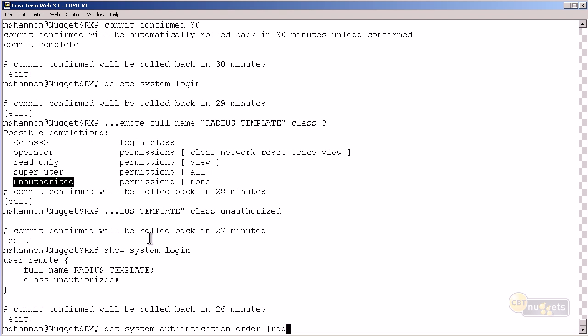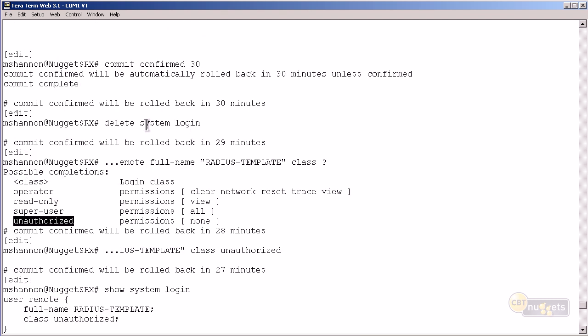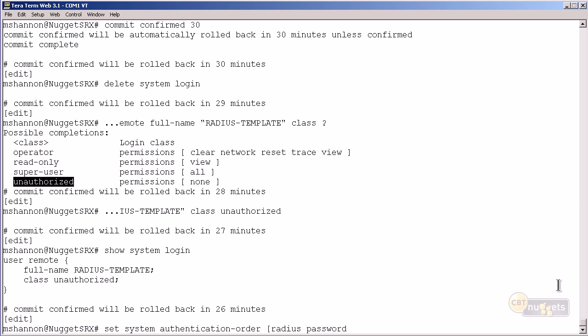I'm going to do Radius as my first option, and then password as my second option. I deleted the system logins, so all of those user accounts basically got wiped out. But I do have the ability to have a fallback on the root password, so you don't want to lock yourself out. If I just did Radius here and the Radius server was not available or the link was down or whatever, I'm basically locked out. So this password here gives me a back door in case the server is unavailable or something goes wrong over there.